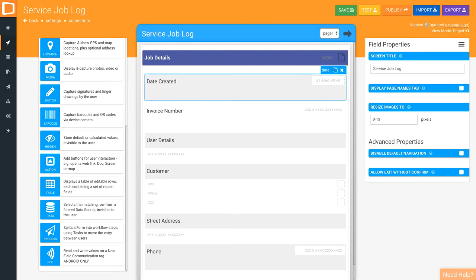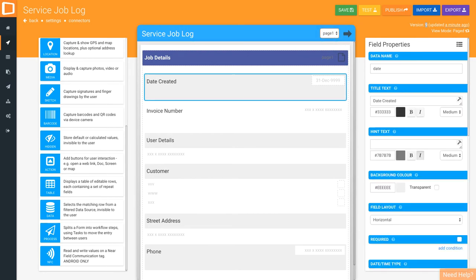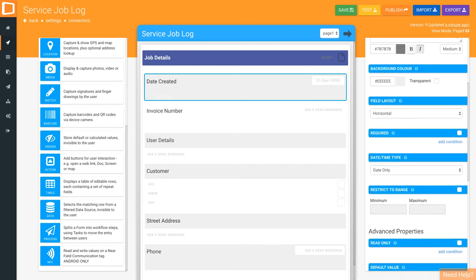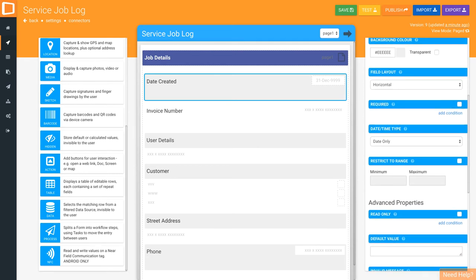If I click on any of these particular items, I can see that I've got some common information like a data name, which is the unique name for every field. I can give it a title, I can give it coloring, I can change its layout. I can also make fields required. The different fields will have different options once you go beyond these common areas.